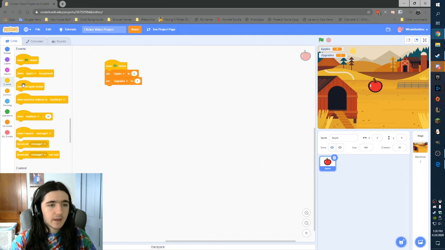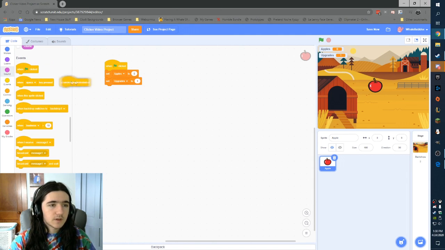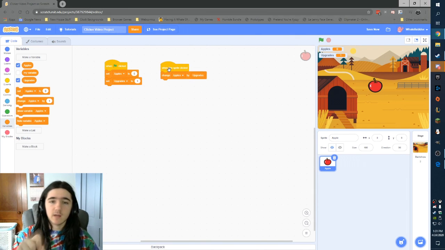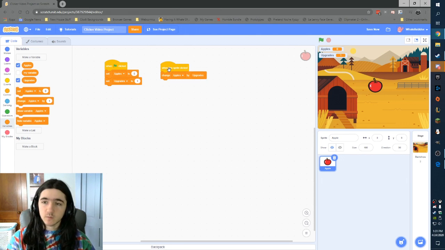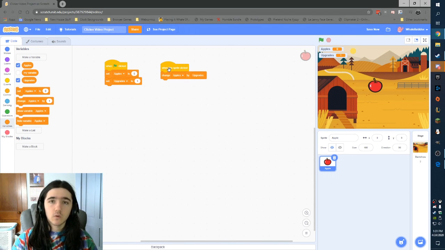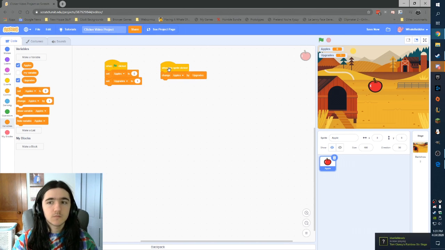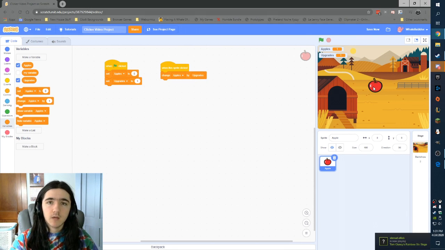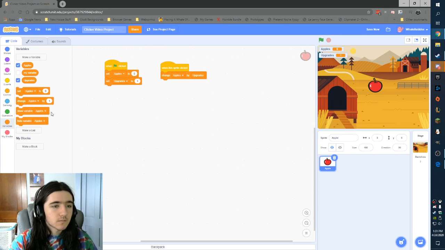Next, add a when this sprite clicked block from the events tab. Take a change apples by 1 block and put that there. But grab the upgrades block and add that right there. So it's change apples by upgrades. How this works is when you click the apple, it will change your apples, your store, by however many upgrades you have. Since upgrades is at 1 right now, every time we click, we'll get 1 apple. Just like that.